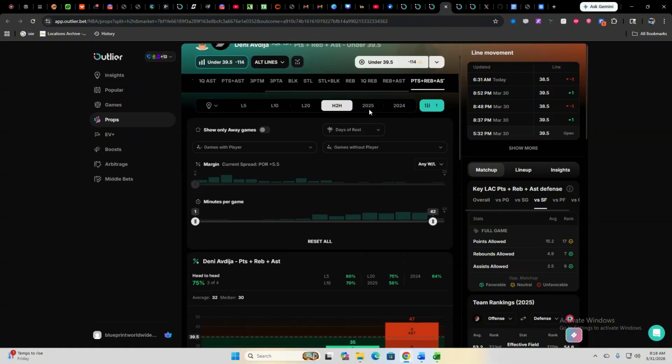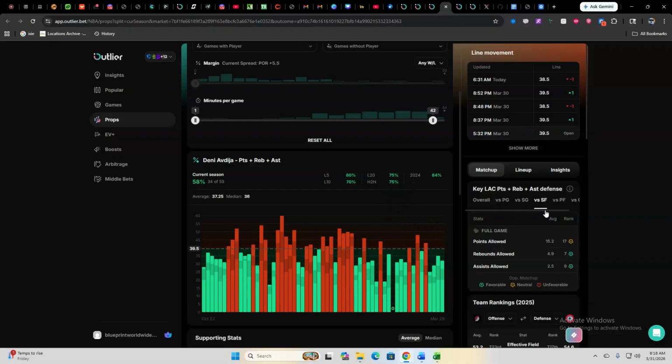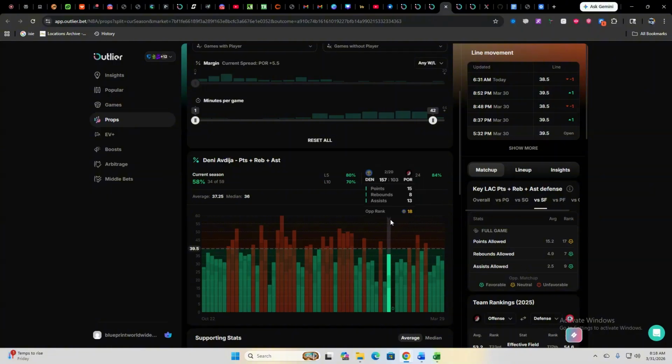And for the year, he's averaging 37.2 rebounds and assists, and he's hit this mark 58% of the time, 34 out of 59. If you go against the Clippers, you know they're a good defensive team. They're average at points allowed. But if you look at rebounds, they're 7th in the league and 9th as far as assists in the league. So this is a pretty solid line.